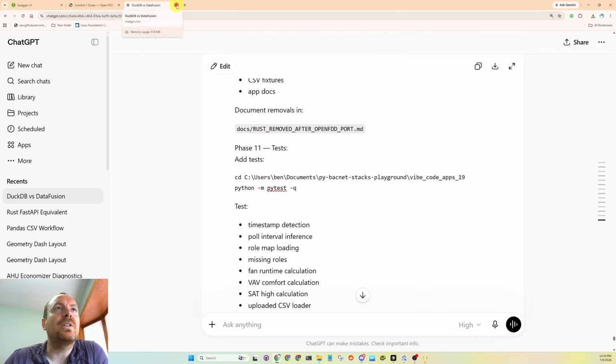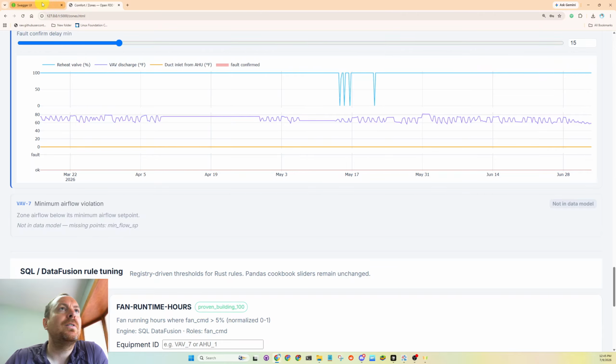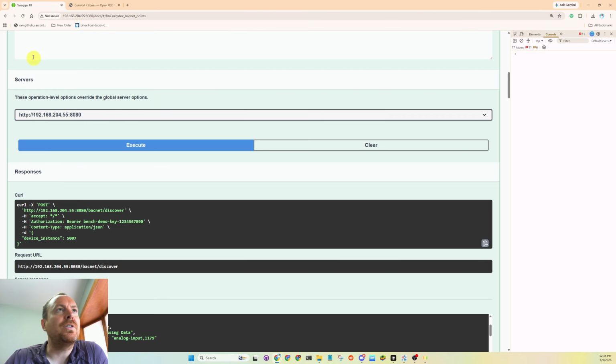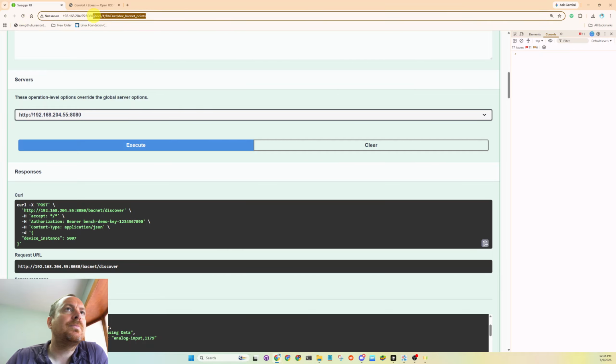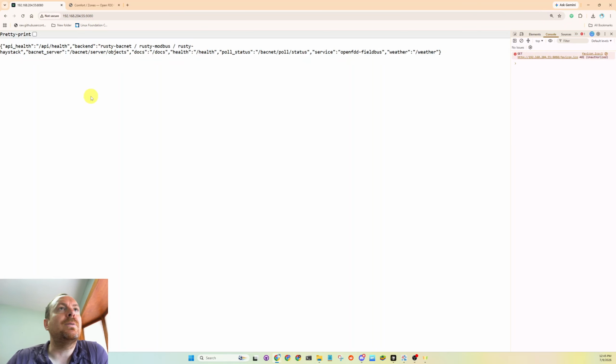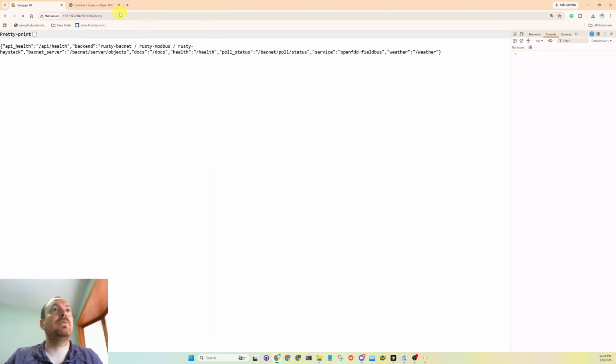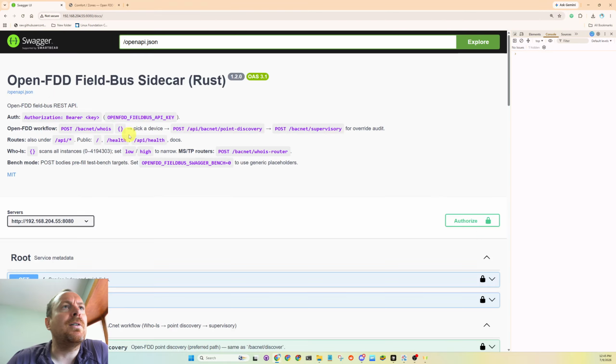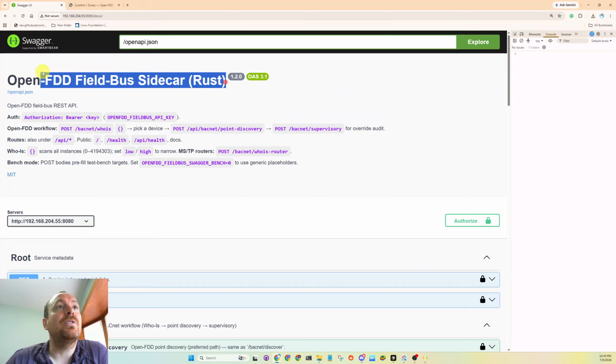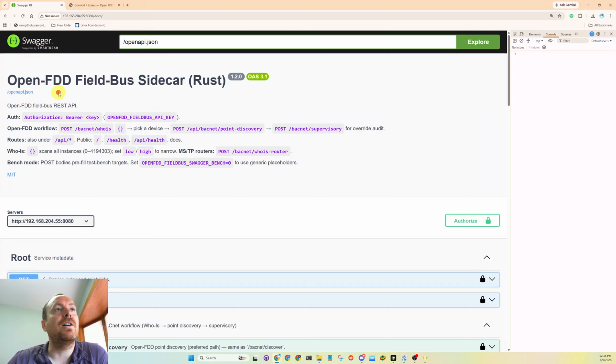Something else I've been working on the side as well. This will be a future Docker container sidecar for Open-FDD. You'll be able to do BACnet stuff as well, so this is coming. This is actually the Open-FDD sidecar written all in Rust.